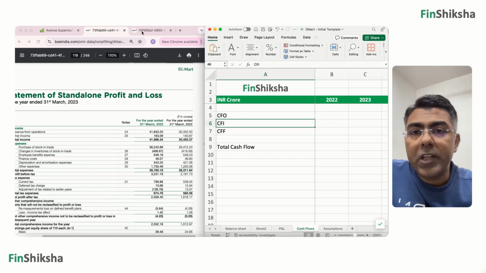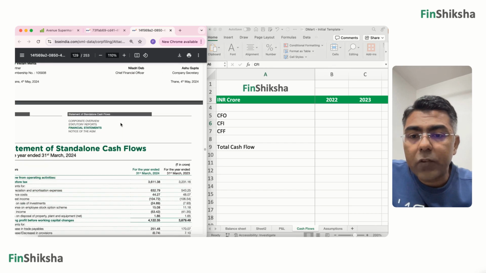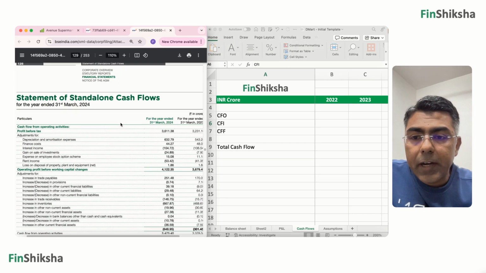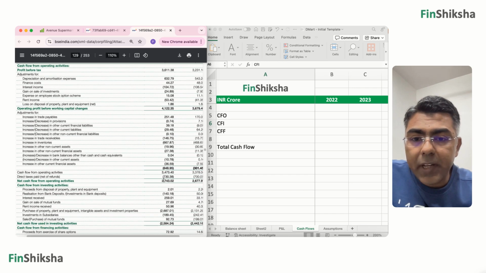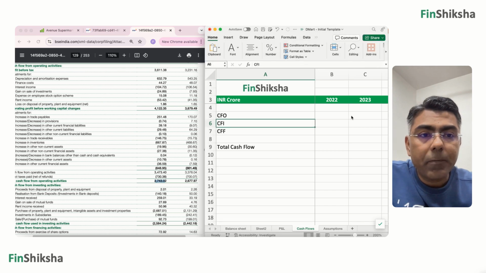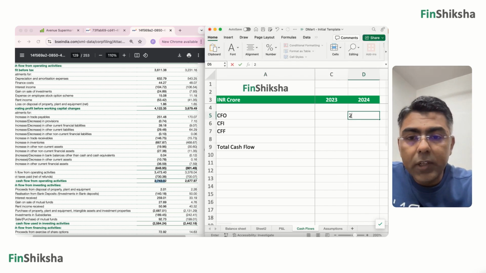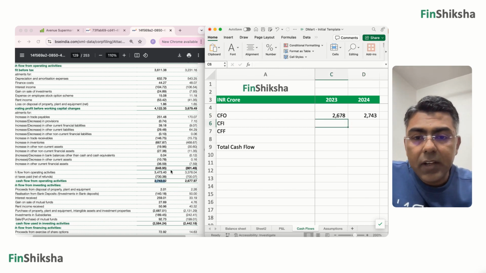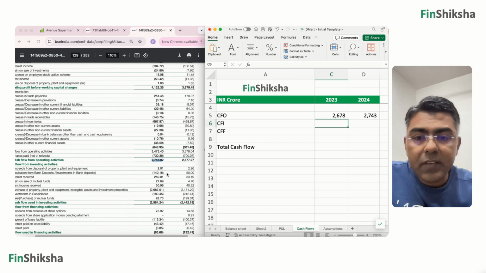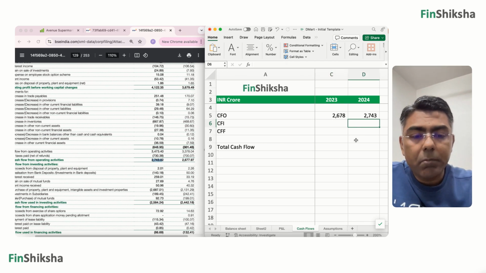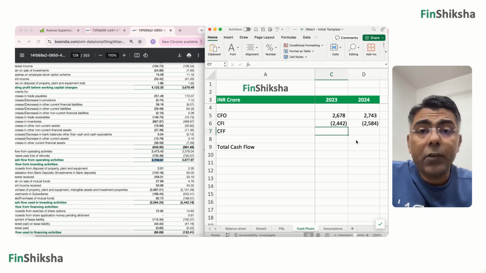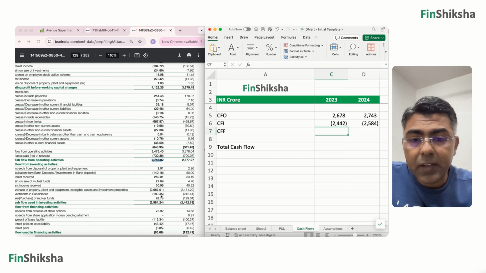And I can go and quickly check the 2024 cash flow statements, right? And net cash from operating activities is 2743, 2678. So I'm going to go and put this here, 2743, 2678. Net cash from investing activities is negative. That's because they're doing capex, minus 2584. And you look at minus 2442. They buy their stores, remember. So all of this is capex that is happening.